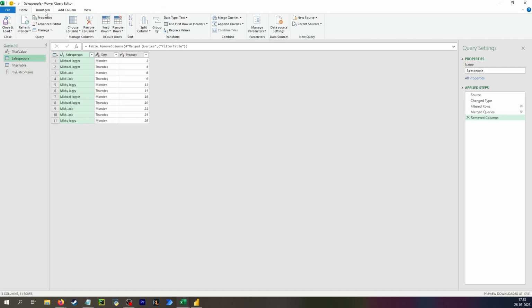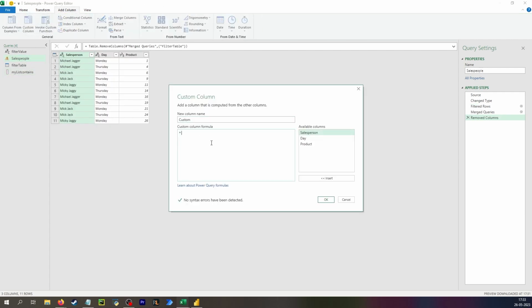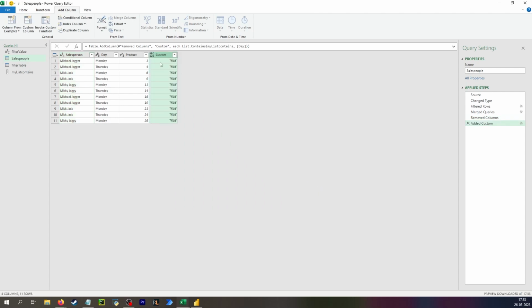So in salespeople, I'm going to add a column where I use the List.Contains function. And then the list I'm referring to is the query filter table. Because I don't have any spaces, I don't need to use the hashtag quotation mark syntax. So I want to look into this list and I want to use the day column to do so. And then I can just say OK, and this will give me true, false.